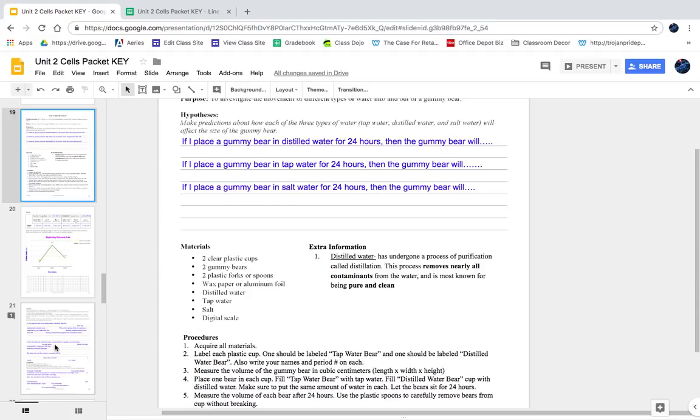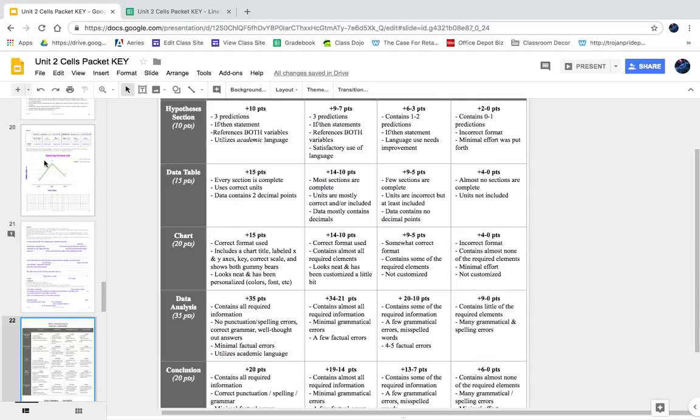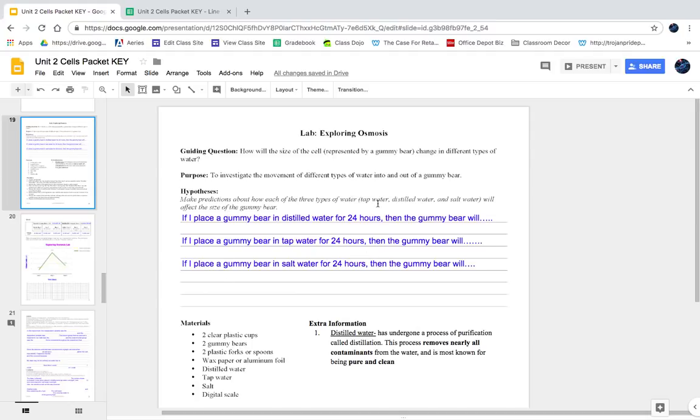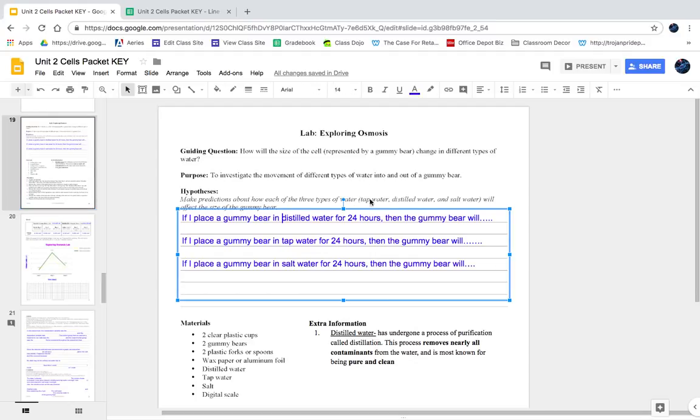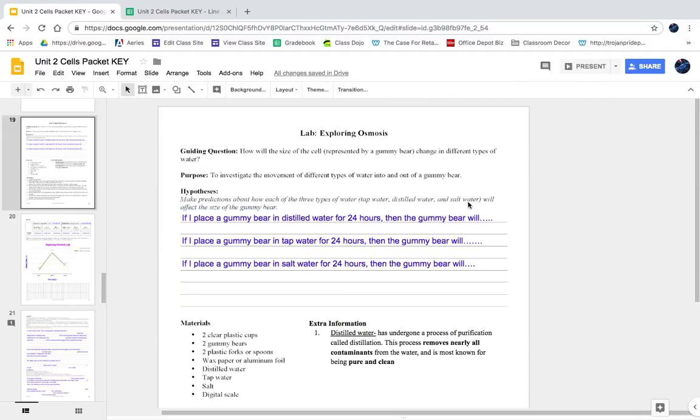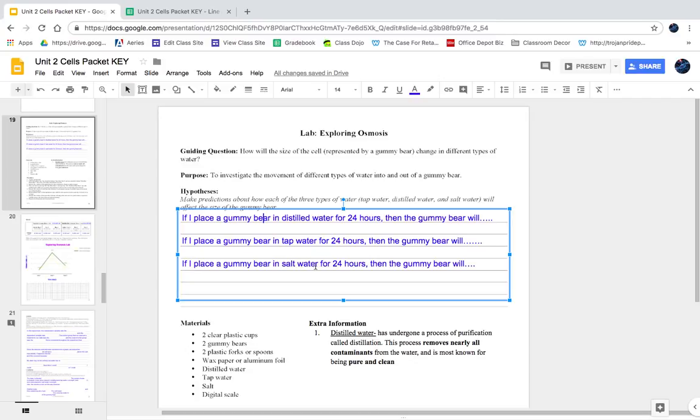So worth, I believe it was 10 points, you need to have 3 statements here. Now, they don't necessarily have to be with a space in between them. They can be all in one sentence or in a few sentences, but you need to have 3 statements because you're talking about 3 different types of solutions. That's what it says. Make predictions about each of the 3 types of water: tap water, distilled water, and salt water. And you are predicting how those differing solutions will affect the size of the gummy bear. So you need to talk about distilled, you need to talk about tap, you need to talk about salt water.